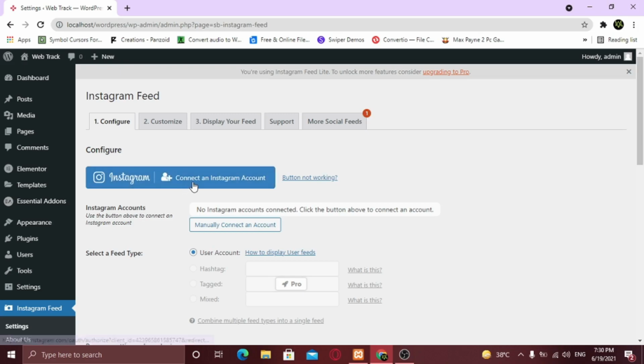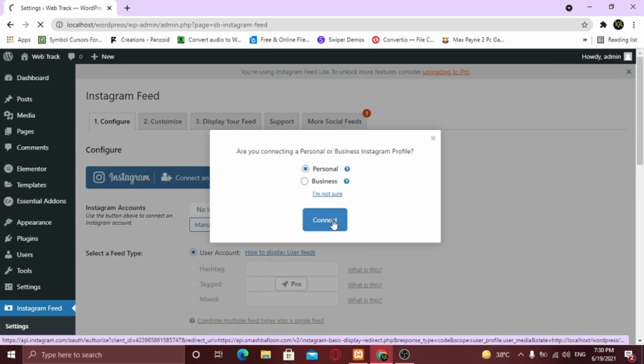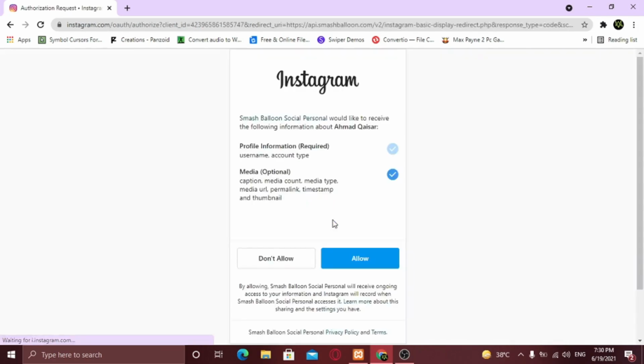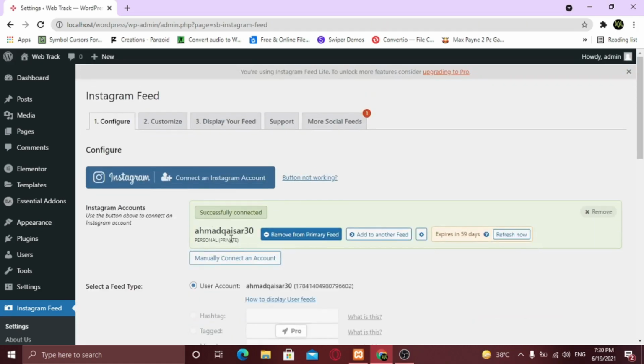Here we need to configure this plugin. Click on this big button which says connect the Instagram account. Click on personal if you have a personal account, but make sure it's not private. Click allow. Click connect this account. My account is successfully connected.